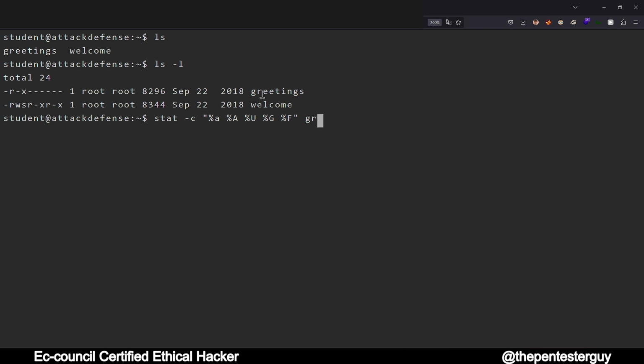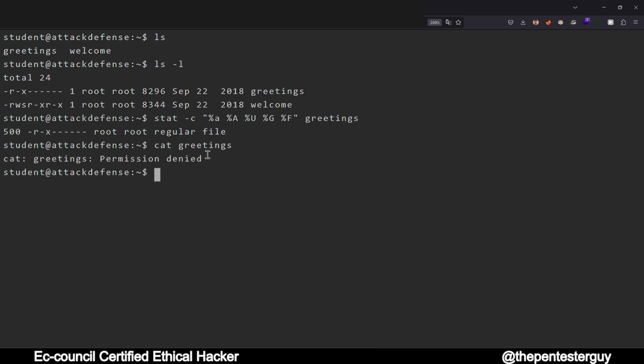So first of all, we'd like to know about the file greetings, and we get to know that the owner has the read and executable permissions, and group and others don't have any permissions. So the group owner is the root and the user owner is the root. Okay, so we don't have any permission for this. We can check it by using cat greetings whether we are able to get anything. So it says that permission is denied. Of course, we don't have the permissions.